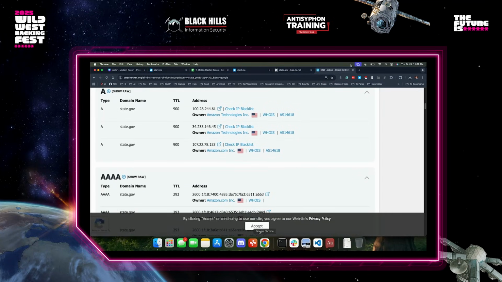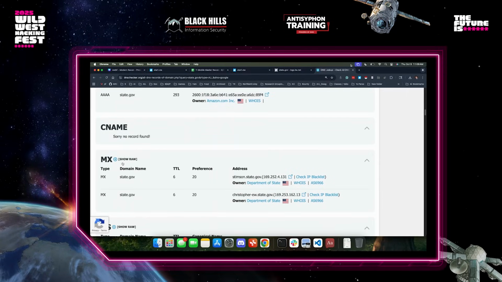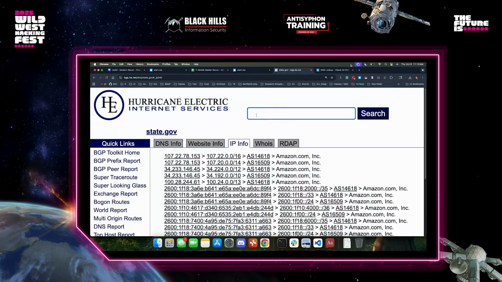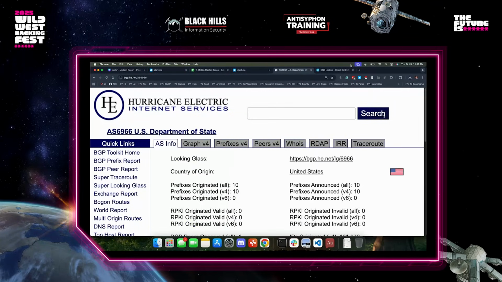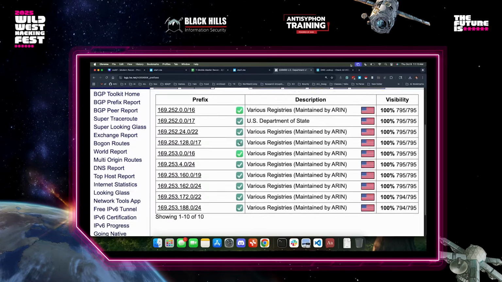So if I scroll down here, Amazon, Amazon, Amazon, Amazon, until we get to their MX records, which here says owner, Department of State, and AS6966. So now I have their owned IP space. I can go back to BGP, and this is a freeform search where you can also just put in the ASN, and then here I have the information and the prefixes for the Department of State.